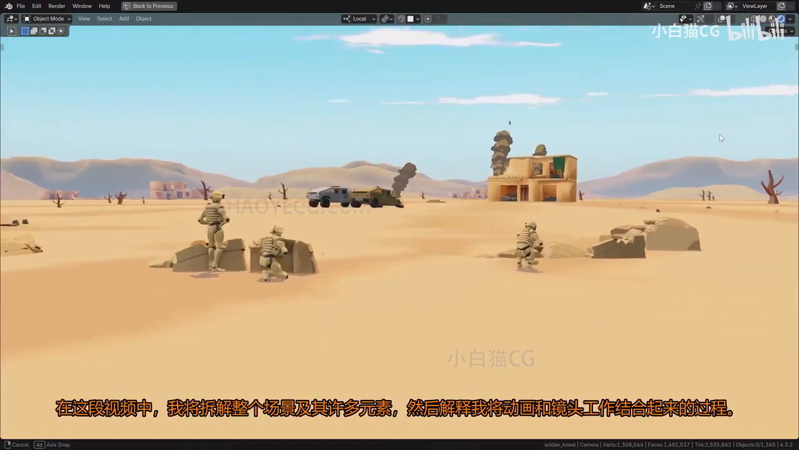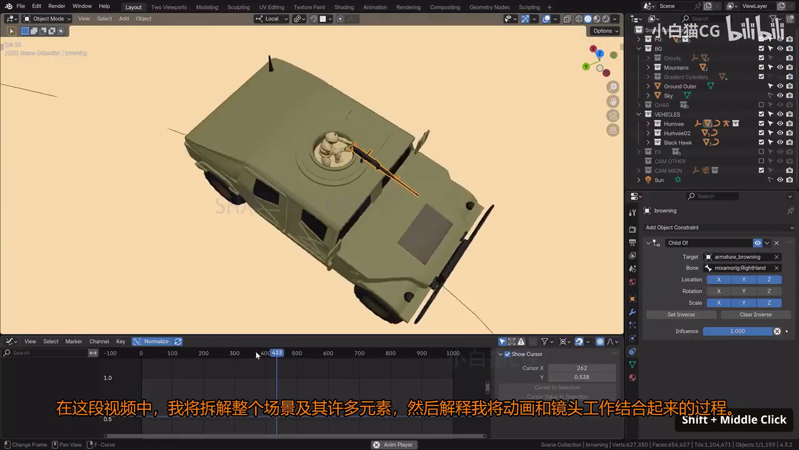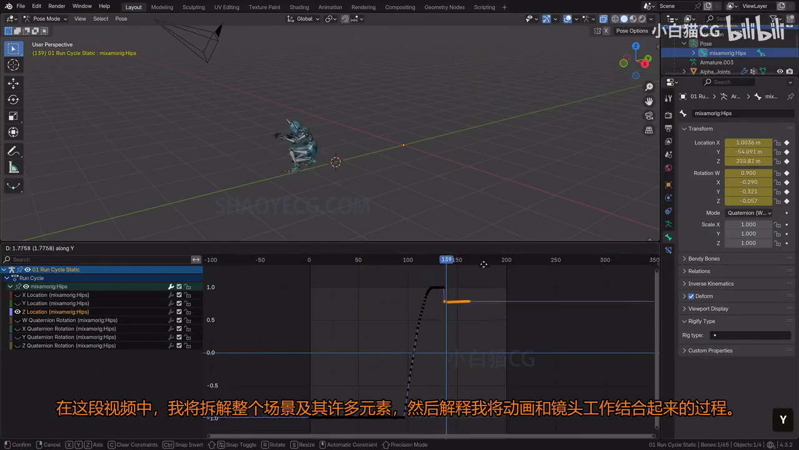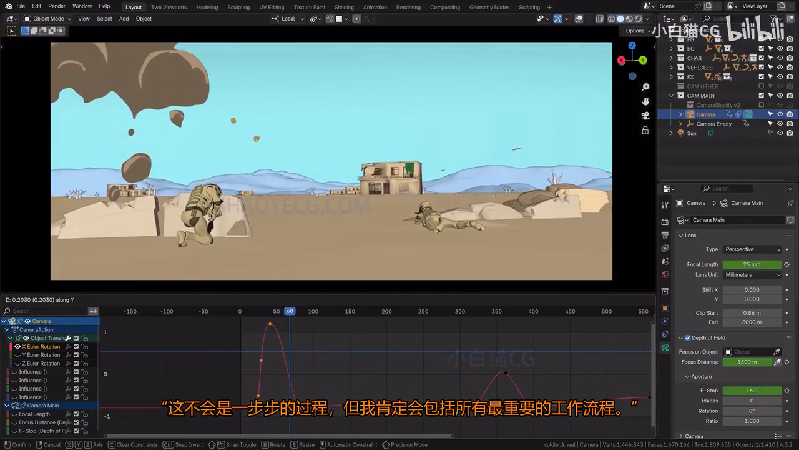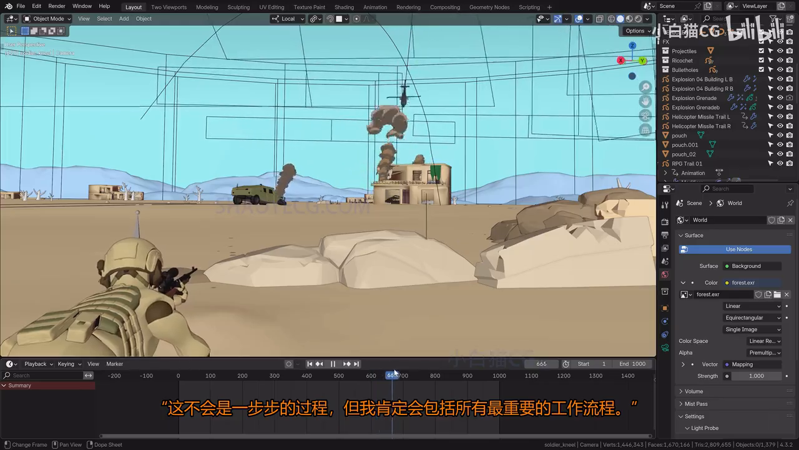In this video, I'll break down the whole scene and its many elements, and then explain my process of putting together the animation and the camera work. It's not gonna be step by step, but I'll definitely include all the most important workflows.